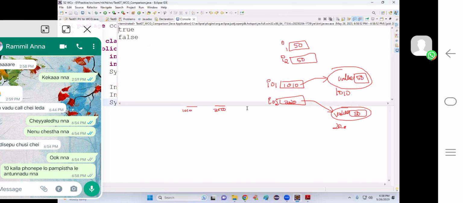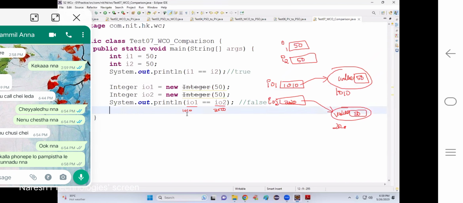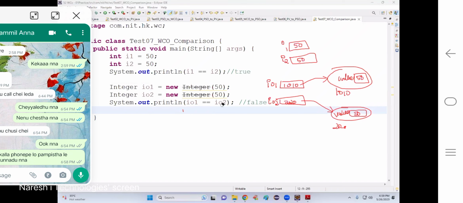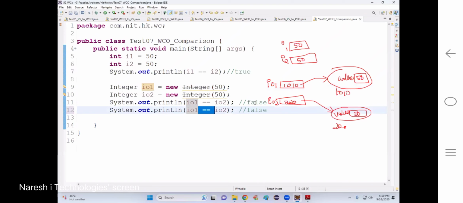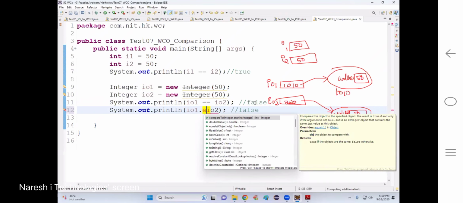Everyone understand? Day before yesterday we discussed one thing. If you want to compare objects, I have two ways. Number one, the double equal to operator. Number two, the instanceof operator, which is not meant for comparing objects but for comparing the type of the object. If you want type checking, use instanceof. If you want to compare objects, I must use the equals method.